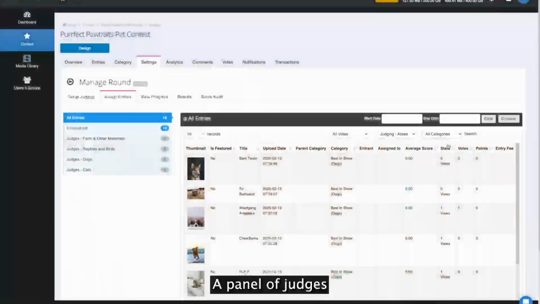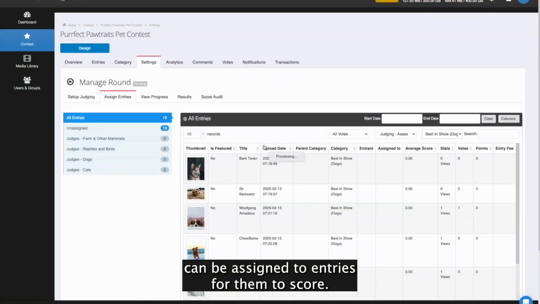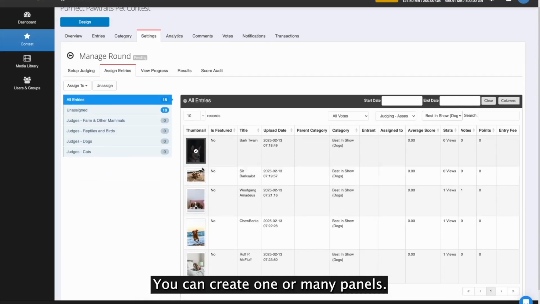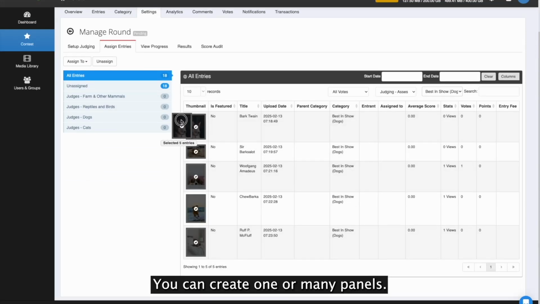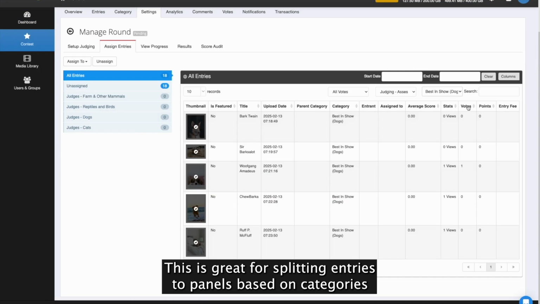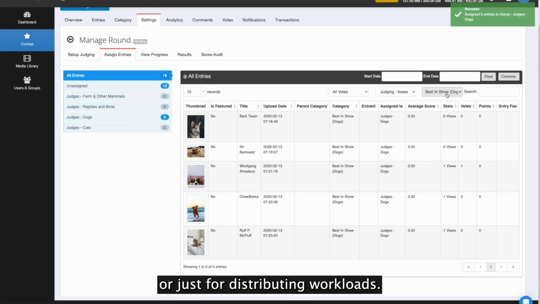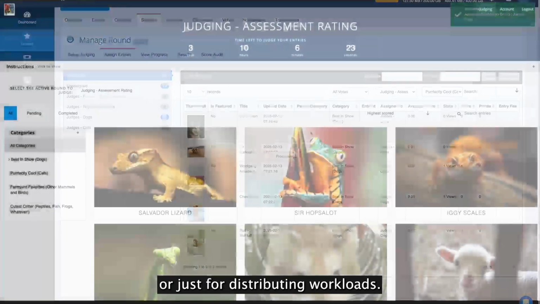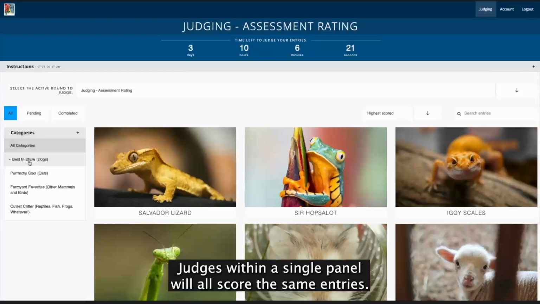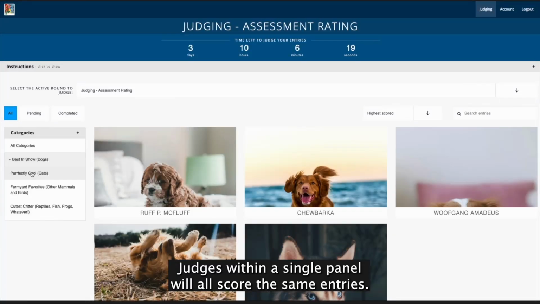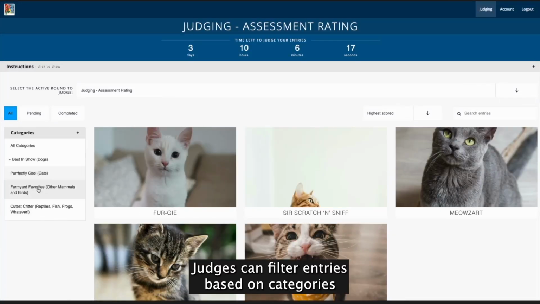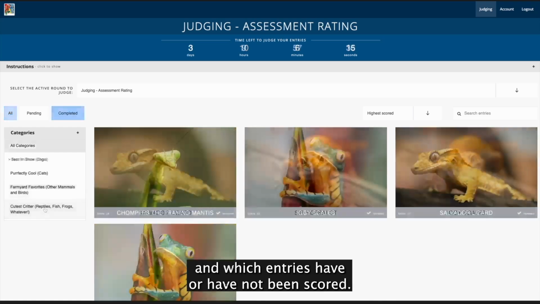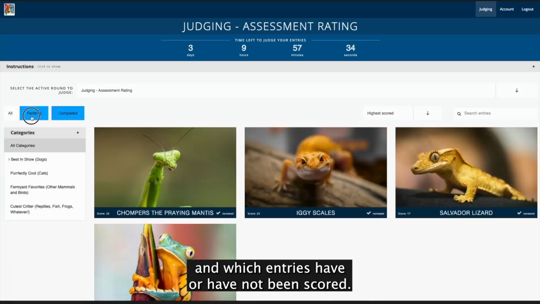A panel of judges can be assigned to entries for them to score. You can create one or many panels. This is great for splitting entries to panels based on categories or just for distributing workloads. Judges within a single panel will all score the same entries. Judges can filter entries based on categories and which entries have or have not been scored.